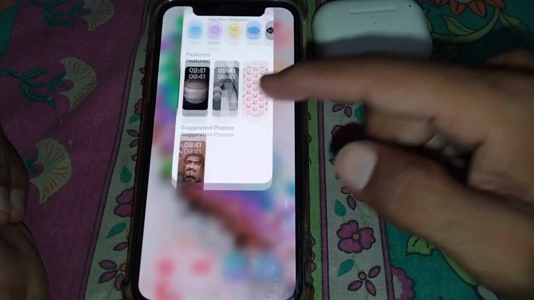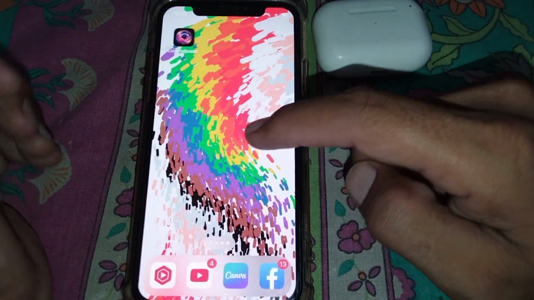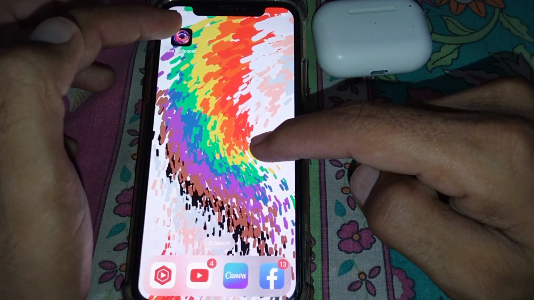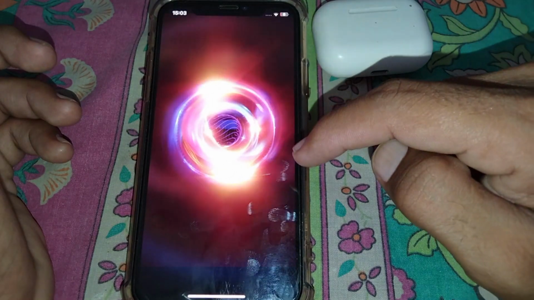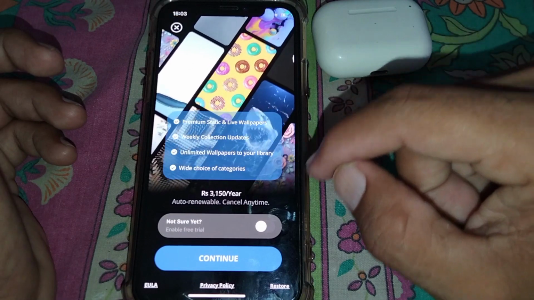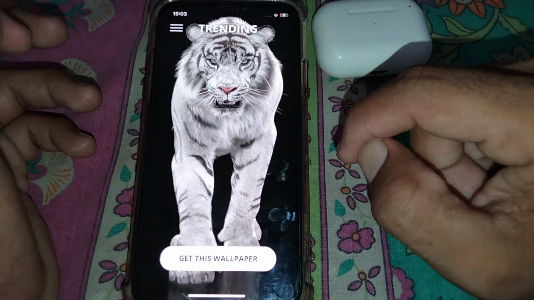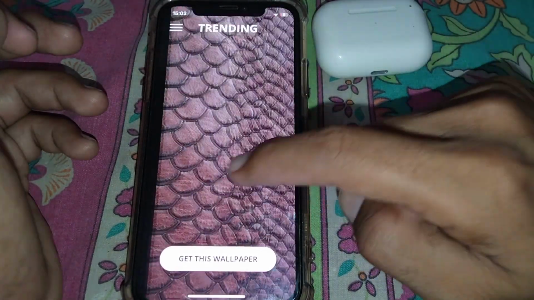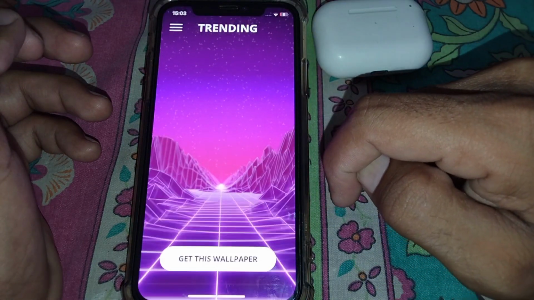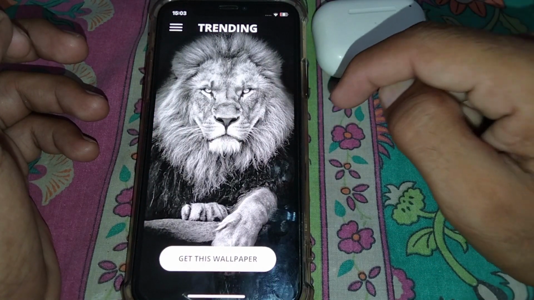So if you want to use live wallpaper guys, you have to open the App Store, and after that you have to download this type of app which is named Live Wallpaper. So after downloading the app, tap on this one. Now once you have done this, you have to wait some seconds. Now you can see here guys, here is a cross icon, tap on that. Now you can see a lot of wallpapers. So wait some seconds from here guys. As you can see guys, here are the live wallpapers. So these are the trending live wallpapers.